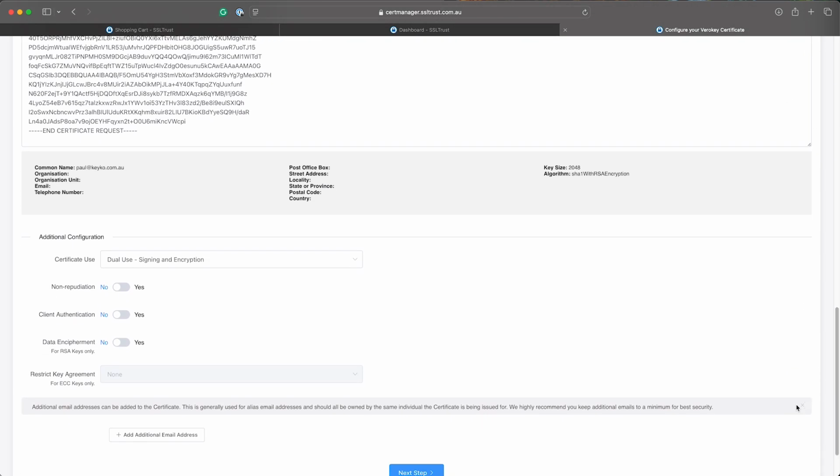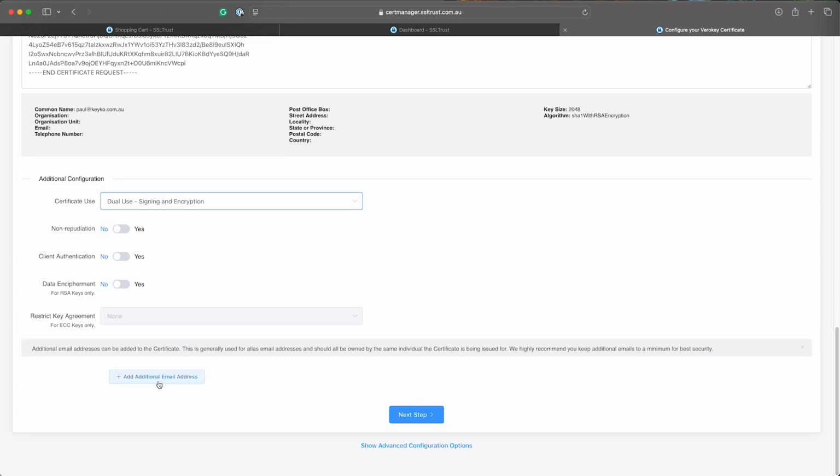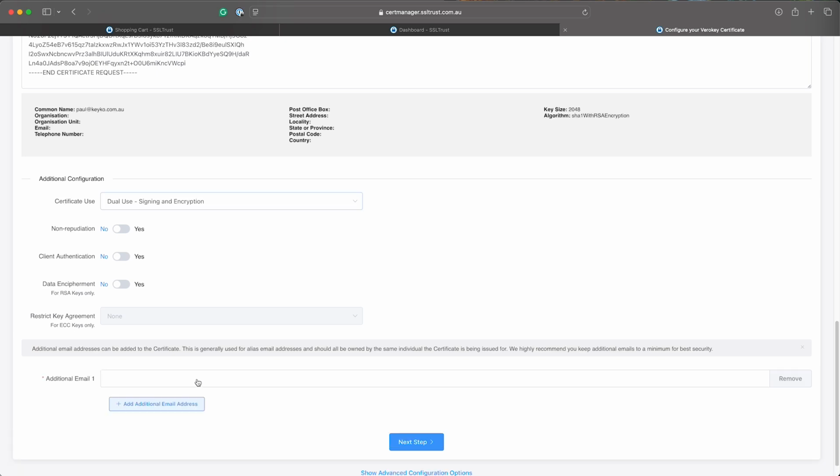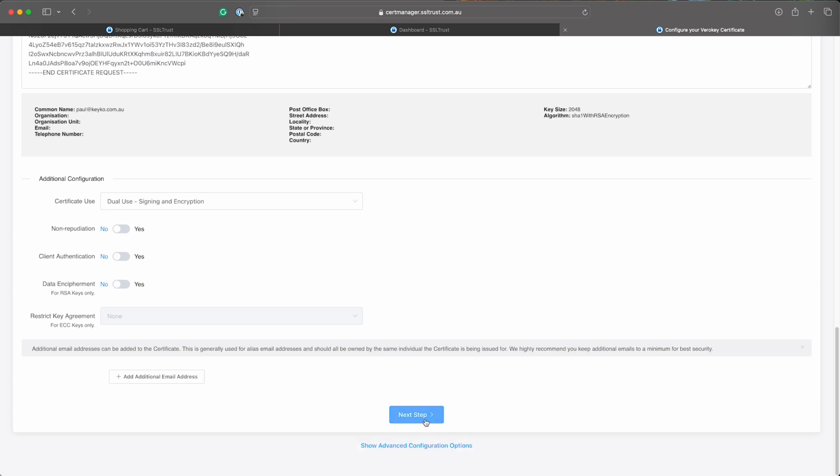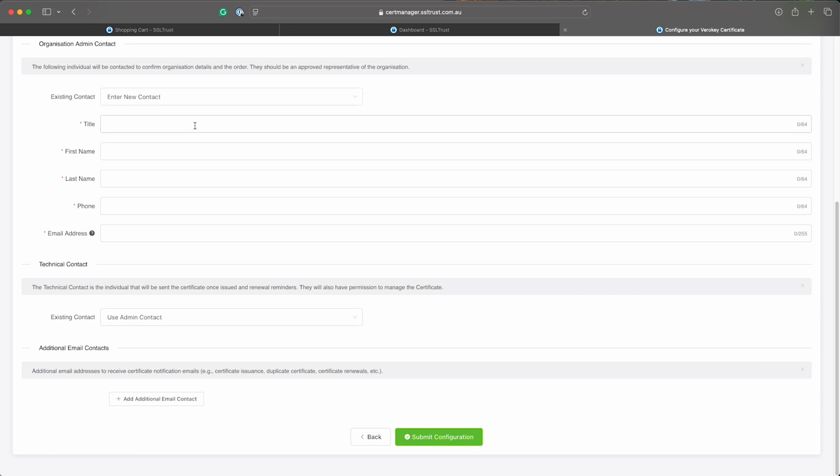All right. Now depending on the certificate you're ordering, you may have different options here. So for certificate use, we've got options of signing and encryption only, or for dual use. And then we have some other options like certificate authentication, depending on what you want to use this SMIME certificate for. So I'll scroll down. If need be, we can add additional email addresses that we want in the certificate. So we can select additional emails here, but we don't need one here. So when all that is good, we'll click next.